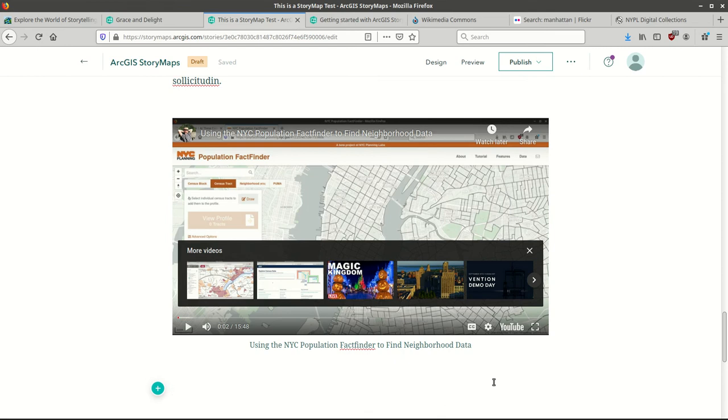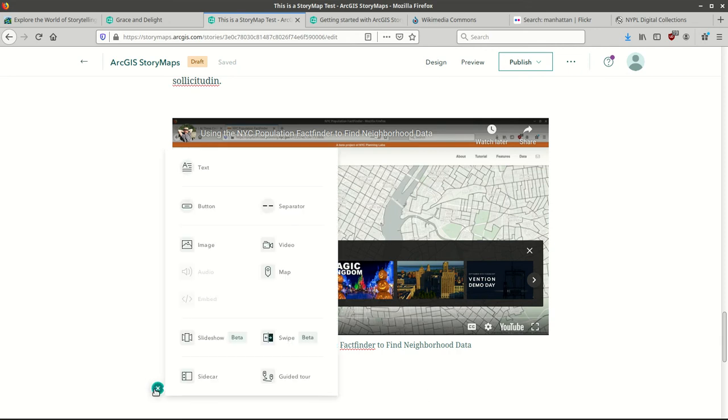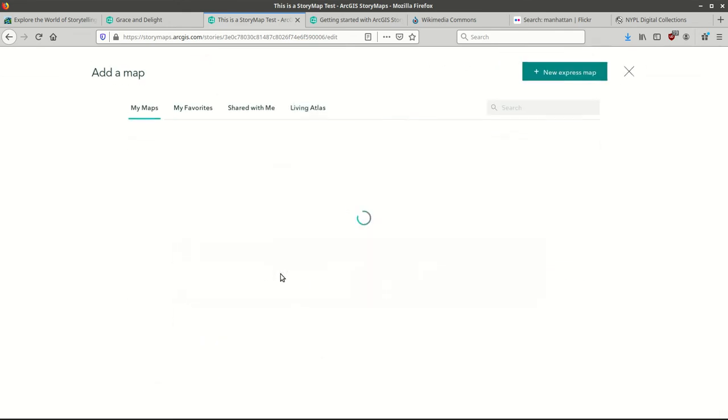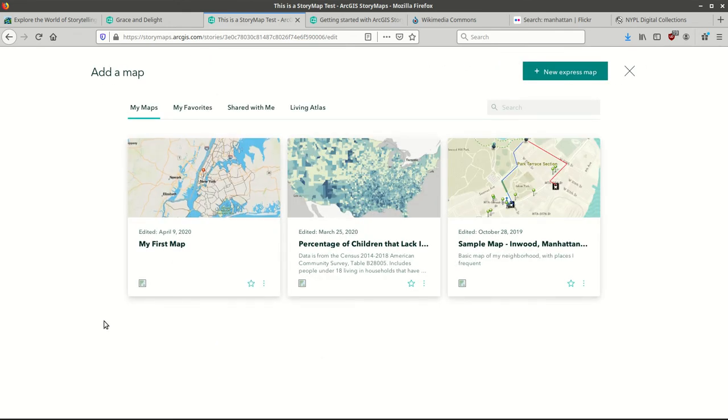One of the strengths of ArcGIS StoryMaps, though, is that there are lots of different map sorts of widgets that you can add. So let's take a look at that. I'll click on adding new content. I'll choose a map. And now you have a few choices here.